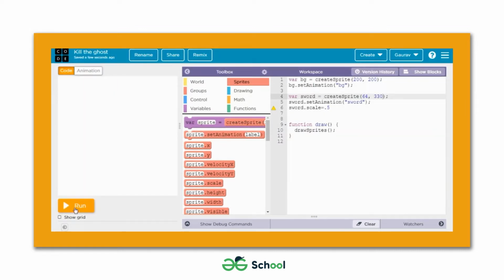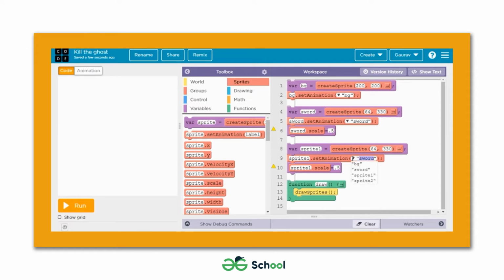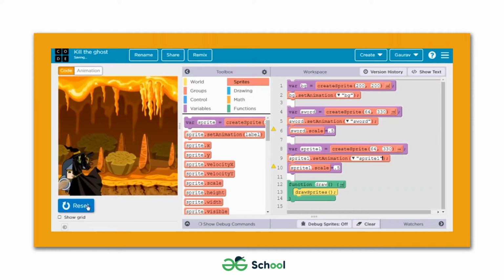Now we need to define the code for bringing the enemy sprite on this playground. For that we have to copy these lines of code. Let's paste it over here. So for bringing the first enemy sprite over here, we need to replace the name of the variable with something like, let's replace it with sprite1. And here also we need to replace the sword with sprite1. Let's convert it into block based coding and select sprite1 from this drop down. Right. So now when you'll run this game, this is what you'll get to see.